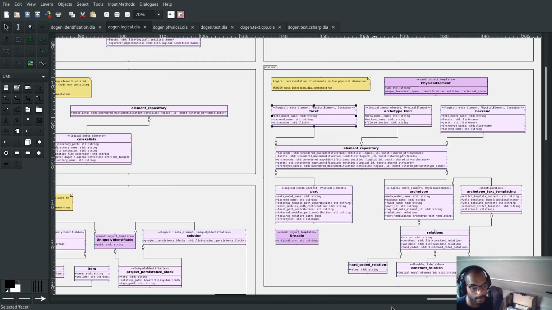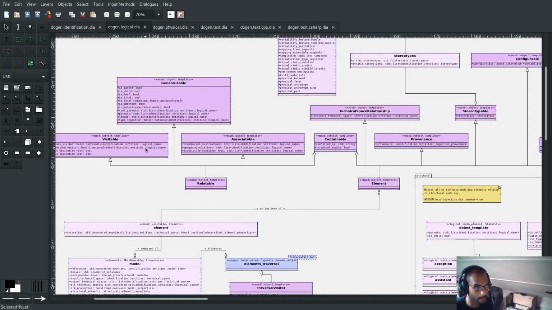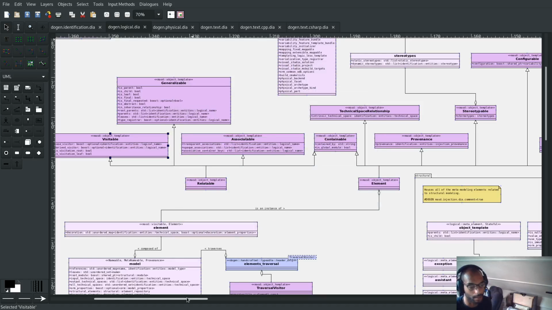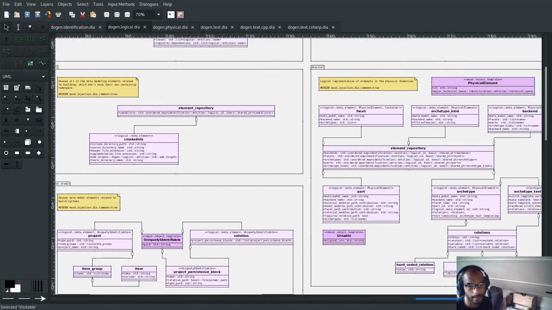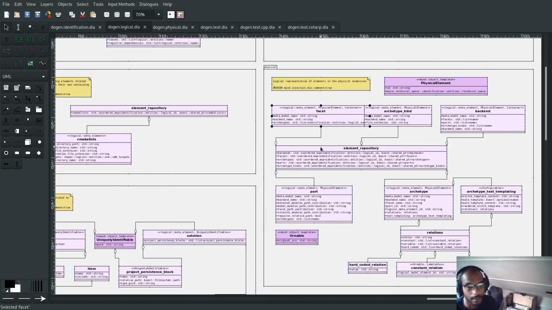So the thing to keep in mind at the moment is that we are in the logical representation of the physical space. This is used for code generation purposes, and in here these are not actually mapping directly to the physical elements. These are just a representation of the physical elements.